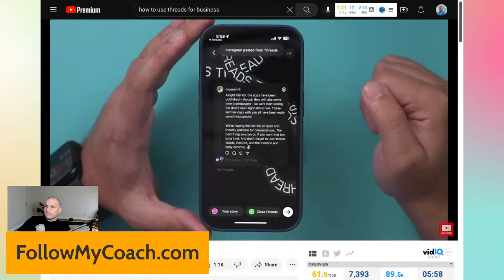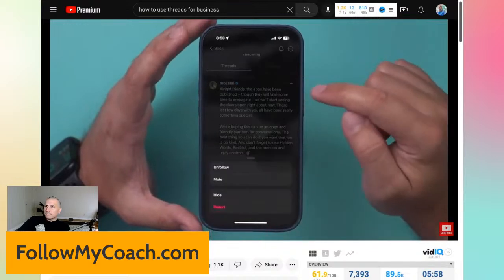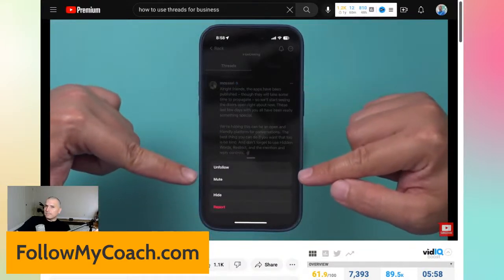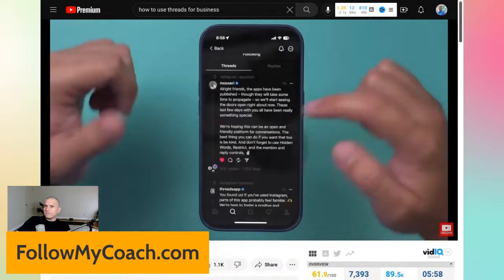So this brings me into my Instagram app. And I have some privacy options with anyone over here where I could follow or unfollow or mute or hide them as well.